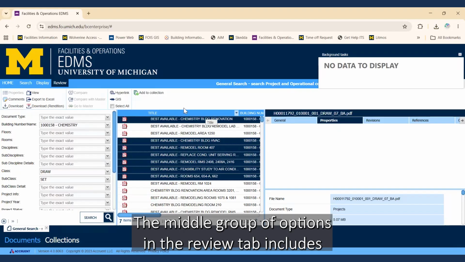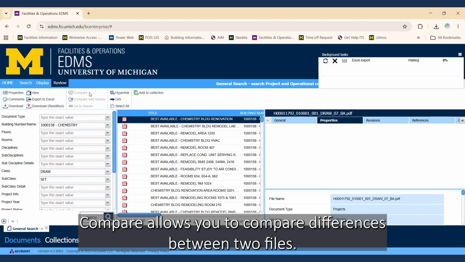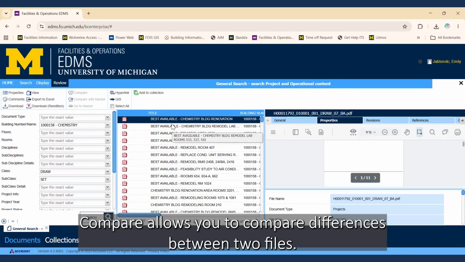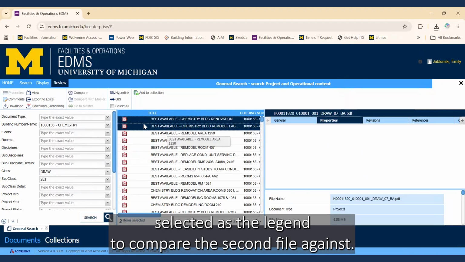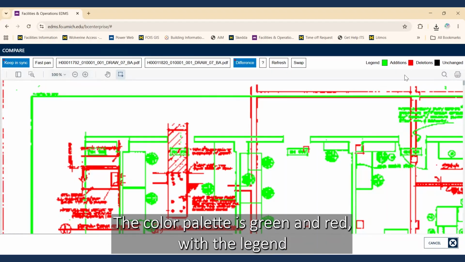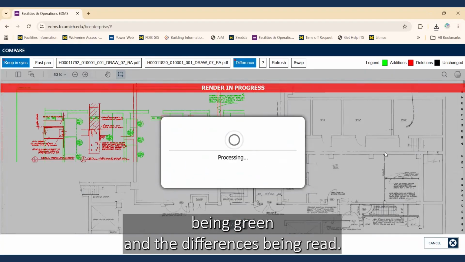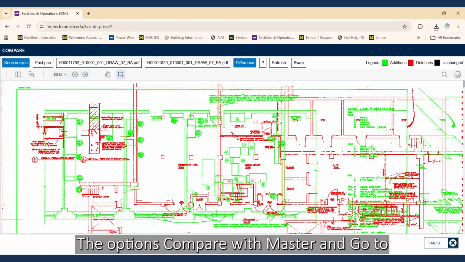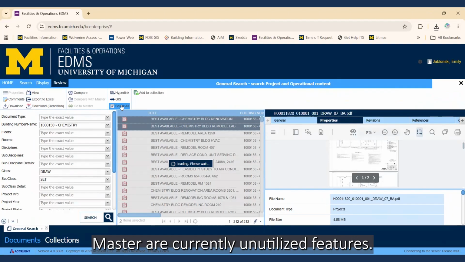The middle group of options in the Review tab includes Compare, Compare with Master, and Go to Master. Compare allows you to compare differences between two files. One file will be selected as the legend to compare the second file against. Differences between files will be highlighted. The color palette is green and red, with the legend being green and the differences being red. The options Compare with Master and Go to Master are currently unutilized features.